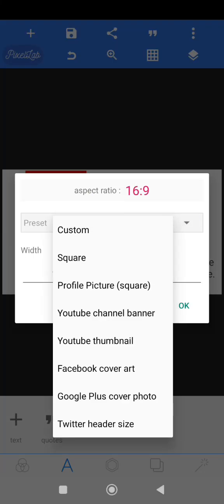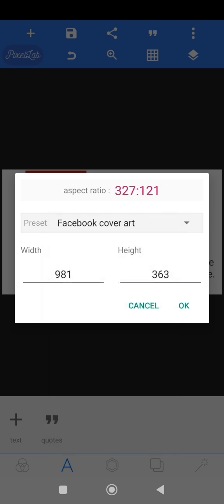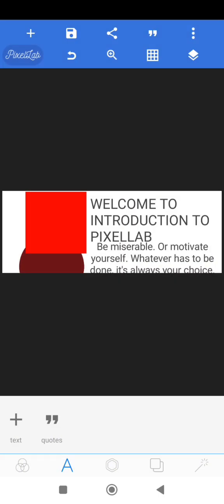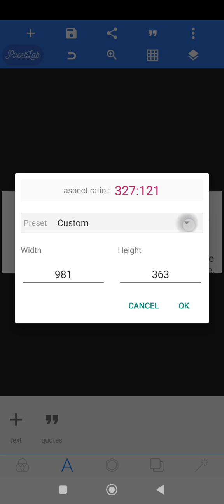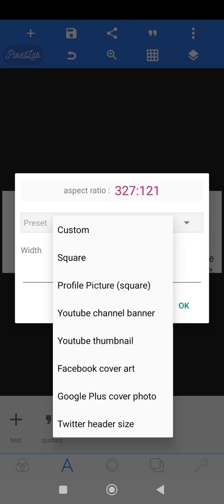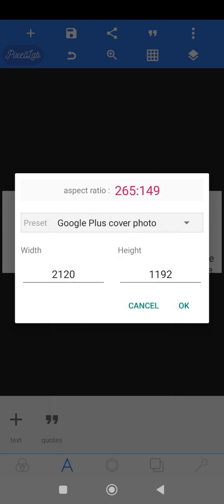We go to the next one, Facebook cover art. Click on it. You see the width and the height changed. They reduced to 981 and 363. Click OK. See where it's reducing depending on the size you want. Okay, Google Plus cover photo. For Google, you can see the size.